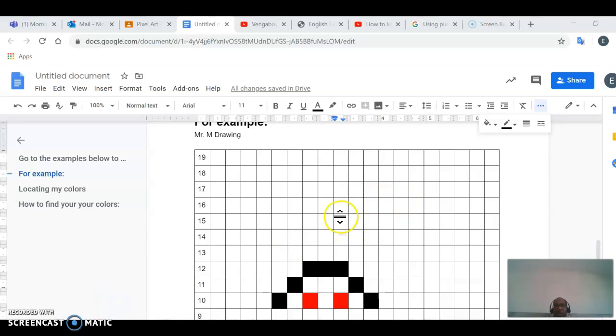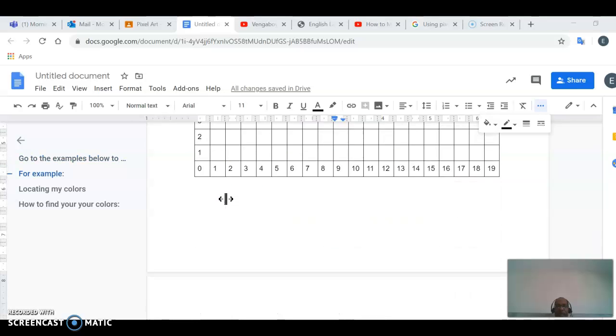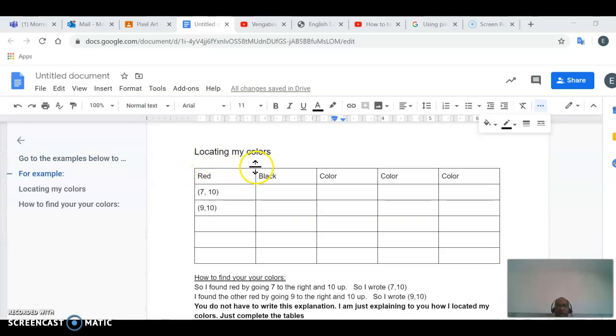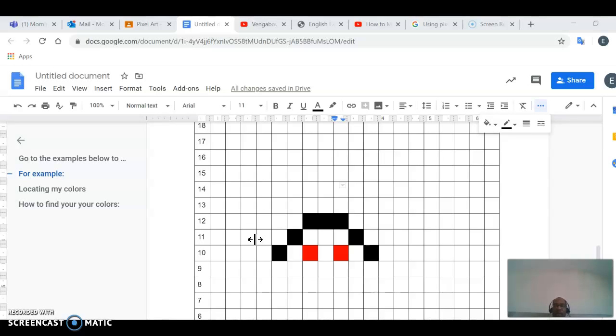right here, you have the example. That's my drawing. As you notice, I wrote my name here, Mr. M. So you should do the same. And here I have locating my colors, which we'll do in the afternoon. We're not going to do this right away. But let me show you how to get your colors in.